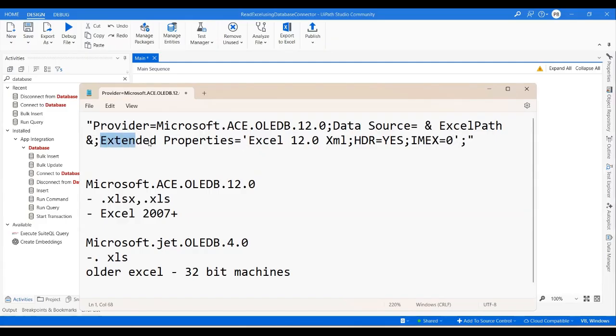Let me explain what this is. The extended properties that you see here help the robot understand how the Excel file should be treated when it runs. Excel 12.0 XML is nothing but the driver name, which tells the robot that we are dealing with an Excel file of 2007 plus versions, and it can be either xlsx or xls format. Now the next point is HDR. HDR is nothing but header row.